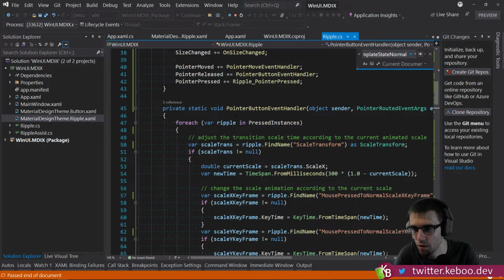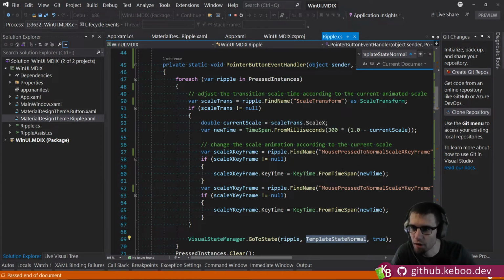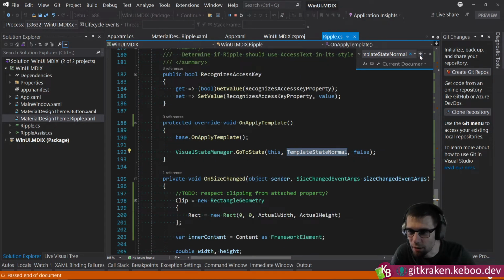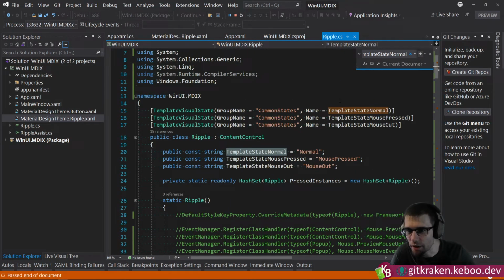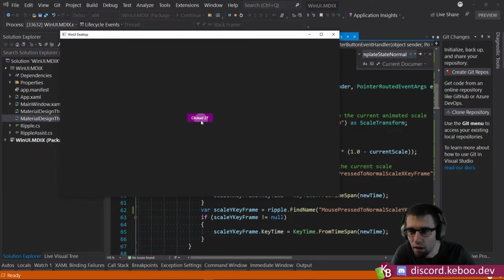So pointer released would put us back into the normal state. The click puts us back into the normal state, but only temporarily, and on apply template. So I'm going to go with the released is probably not doing what we expect. That's my working theory. So I want to catch it here, and let's see. Yeah, so down, up, and we're not hitting the breakpoint.